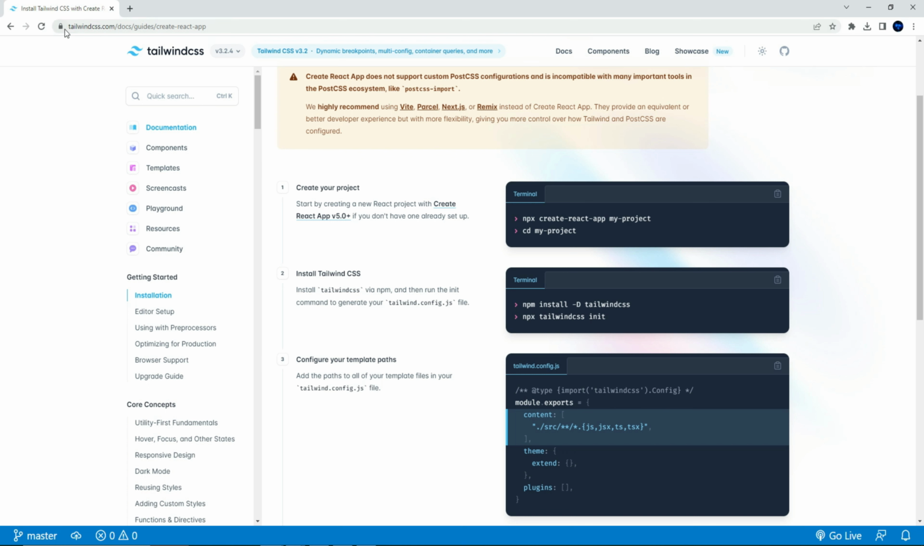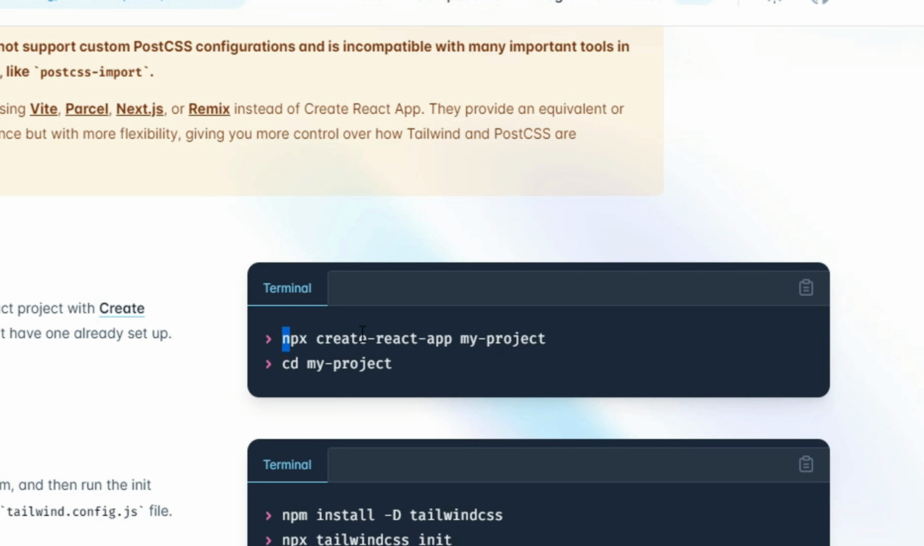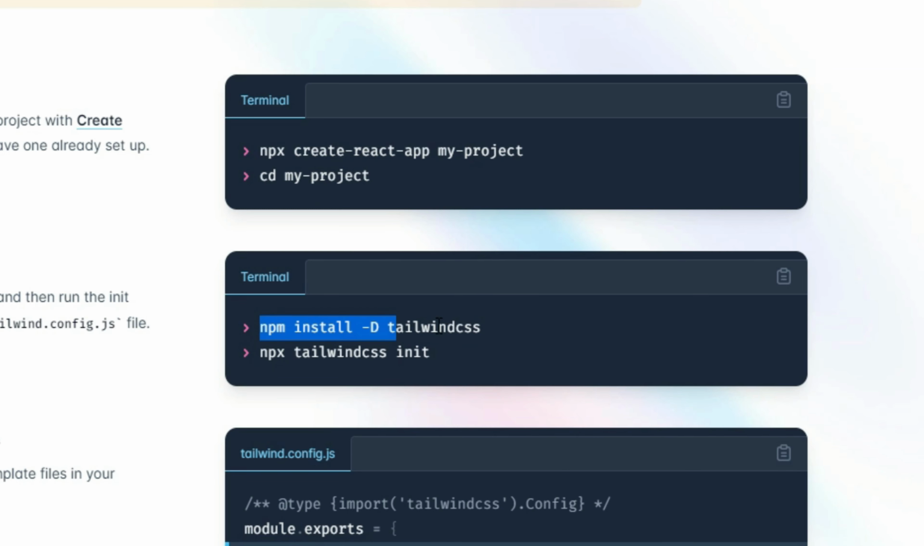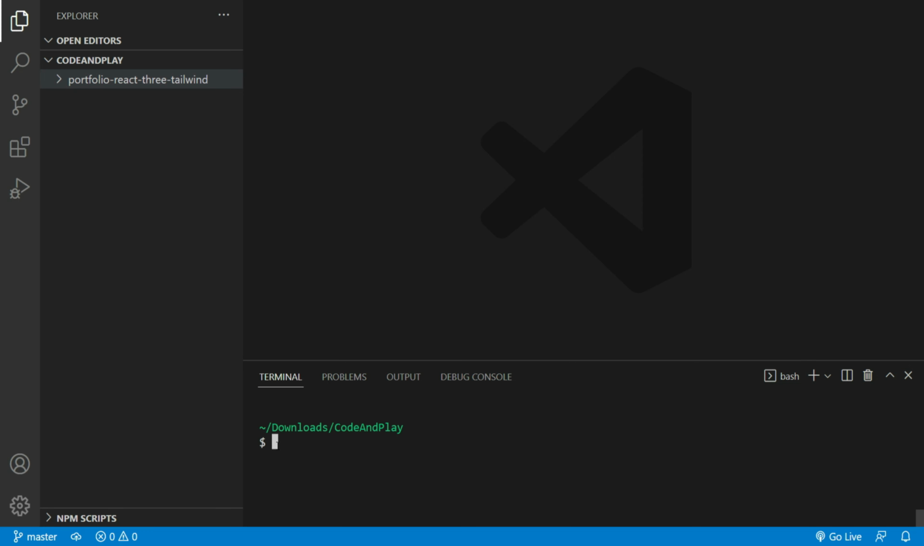Okay. Let's set up the Tailwind for the project. First thing is to create a React project, which we did already. Second, we need to install Tailwind. Make sure to cd into the project file before you install.